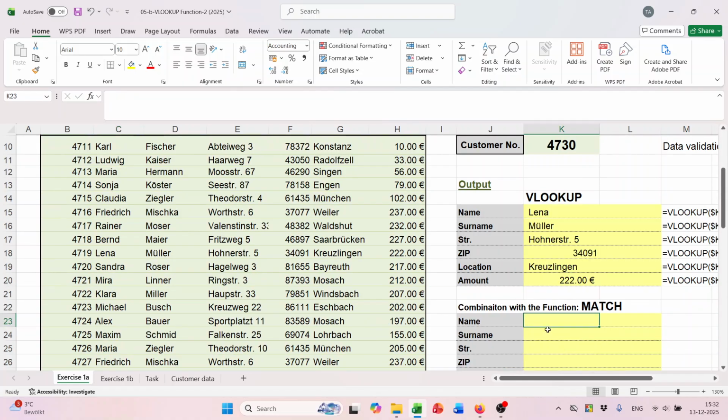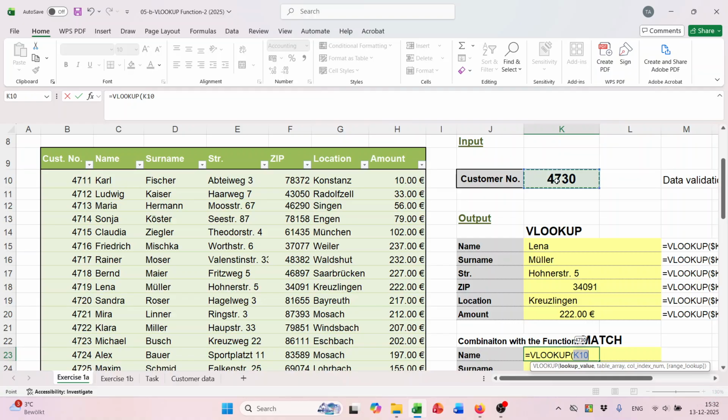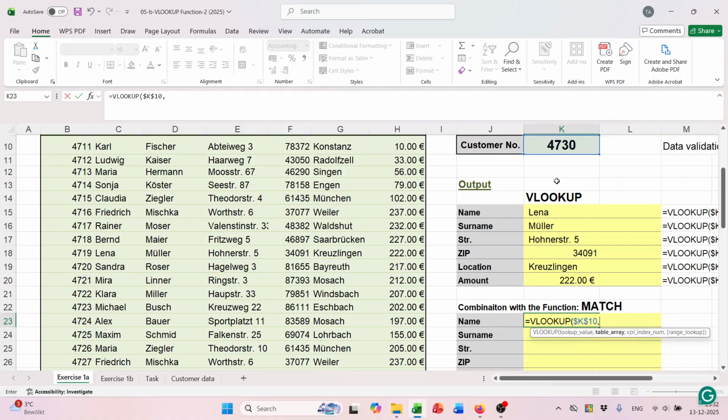So let's write this formula: equal to VLOOKUP. The lookup value should be this, and this should be locked. Now the table array, obviously our table's name will be the table array. In this case it is trees drop. But in the column index number, instead of giving a column index number, we will use the MATCH function. So this is the MATCH function.